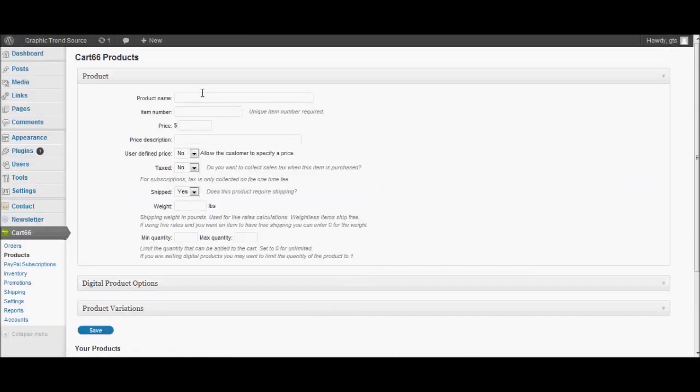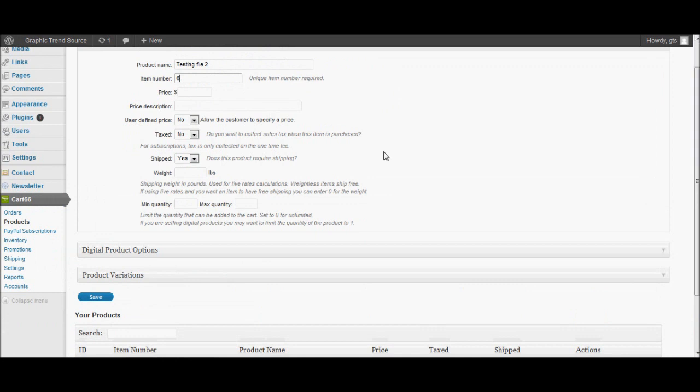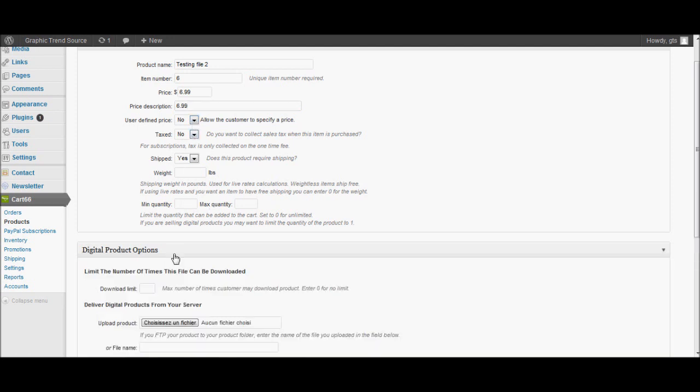Go to products. I'm going to do the same thing. Testing overall file 2. Let's go with 6. Let's go with 699. I'm going to go no. These are all the same settings that I put previously. You're going to understand what I'm doing here in a second.